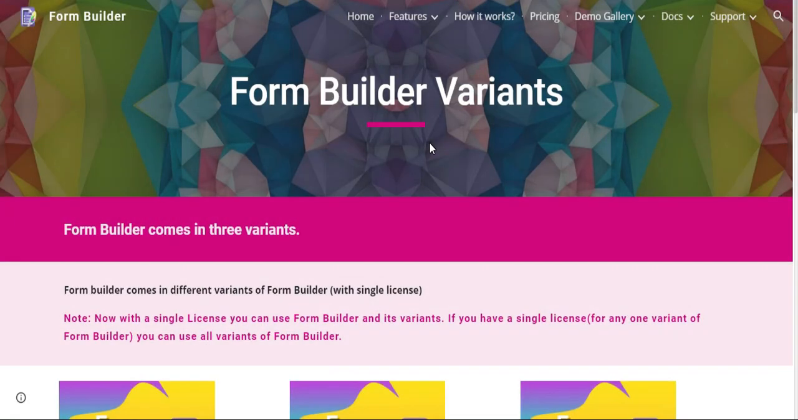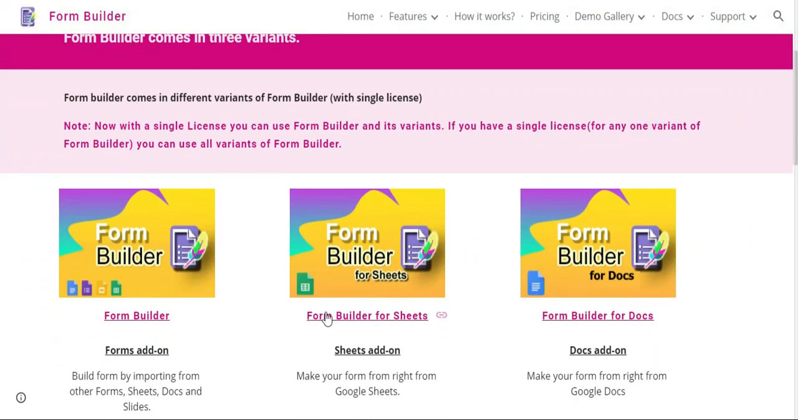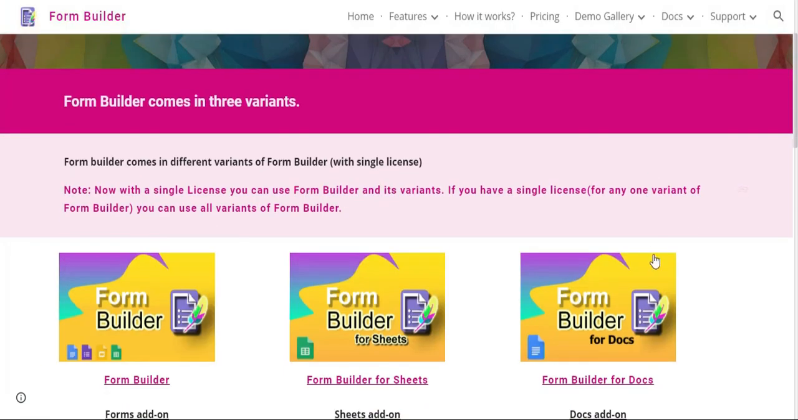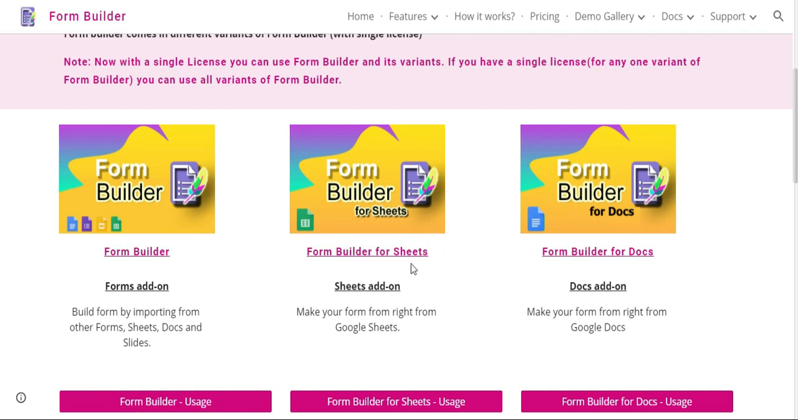Here I'm going to use one add-on known as Form Builder. Form Builder is an add-on available in Google Docs, Google Sheets, and Google Slides. You can use this add-on if you want to make your Google Form using Google Sheets, Google Docs or Google Slides. So if you are ready with your questions and you want to convert that into Google Forms, you can easily do it with this add-on.